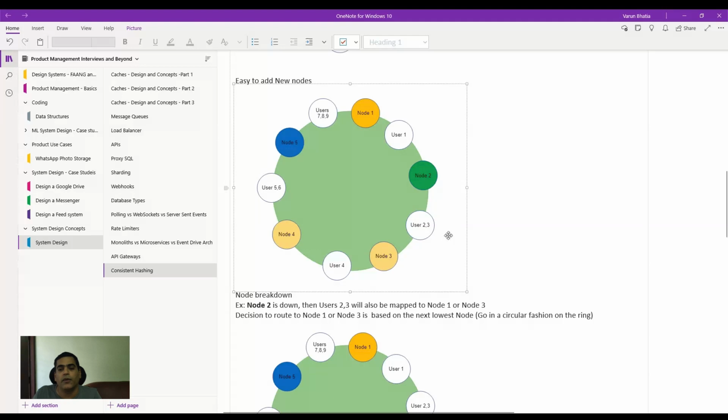What is going to happen is that users 2 and 3 will be left without any mapping here. So now how do you decide which node user 2 and 3 should be mapped to? The decision is to route to node 1 or node 3, basically the only two nearest nodes, right? You can be consistent in the logic. You can always say that I'm going to map it to the next lowest node, while going in a circular fashion.